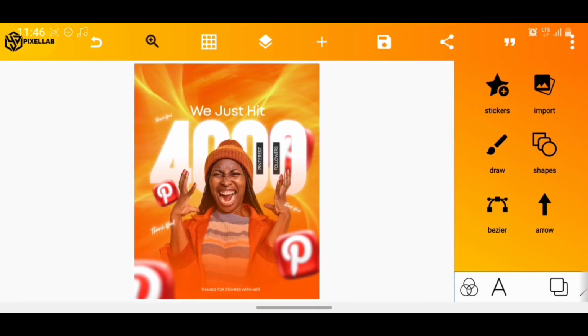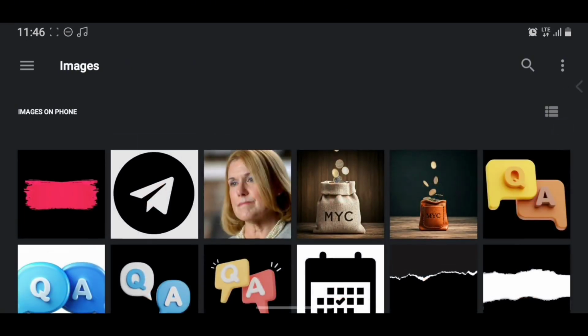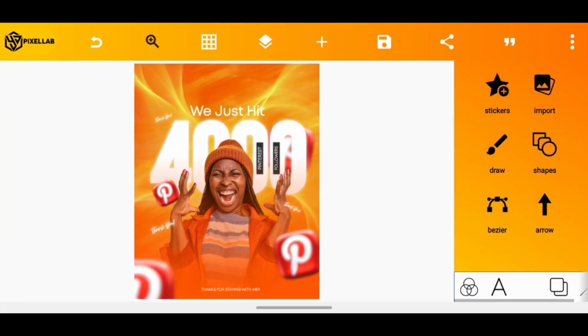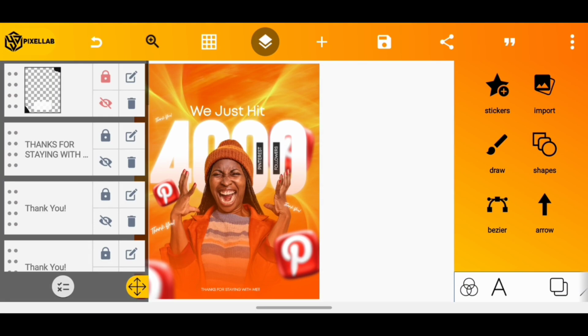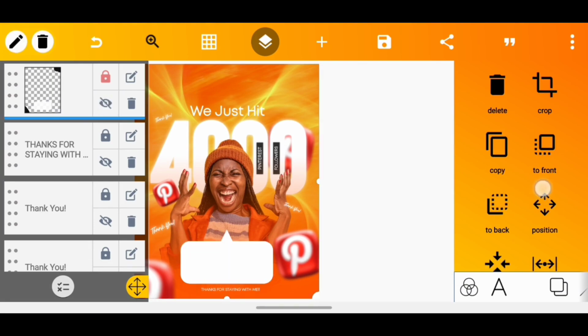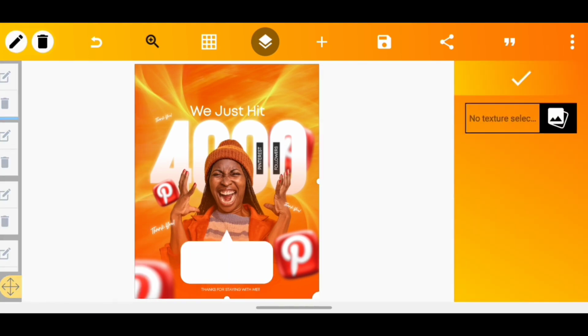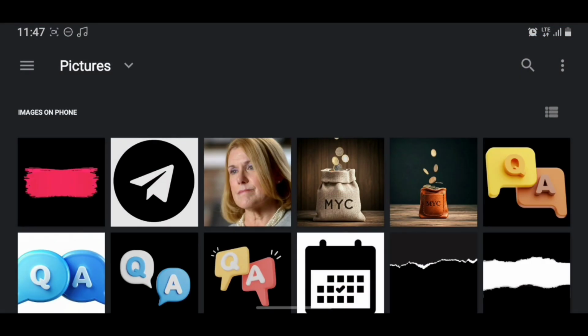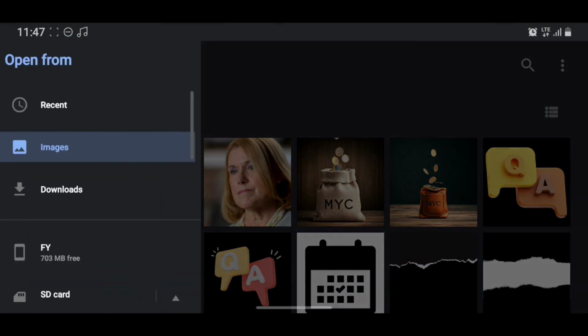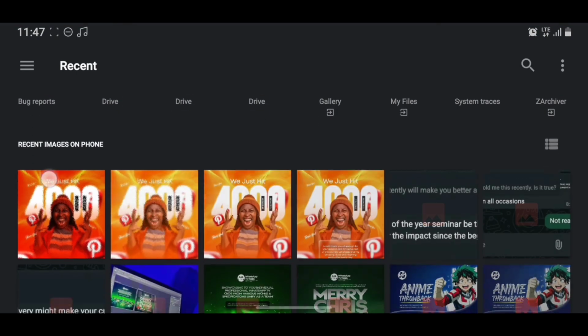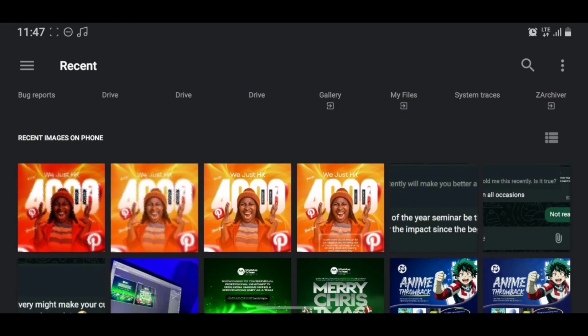All right. So now we'll go back to PixelLab, and we're going to add this texture to our glass morphism. Sorry, we're not going to import, that's a mistake. So I'll open my layer, unhide this layer, and then I'll add the image as our texture.